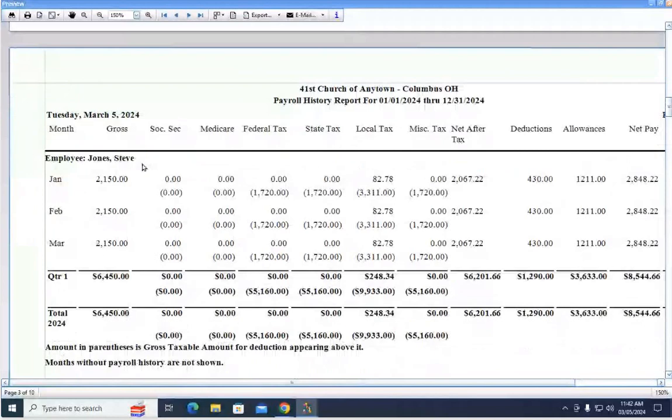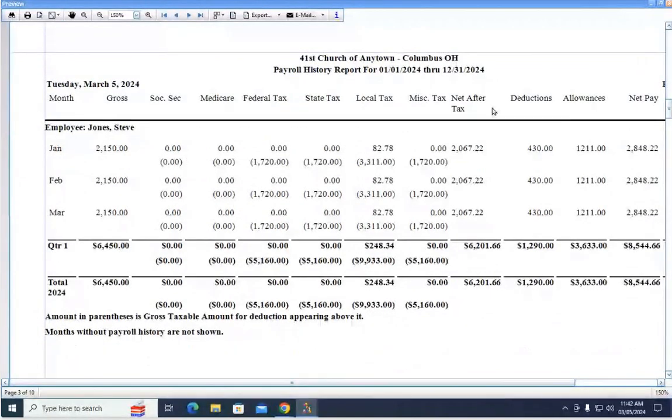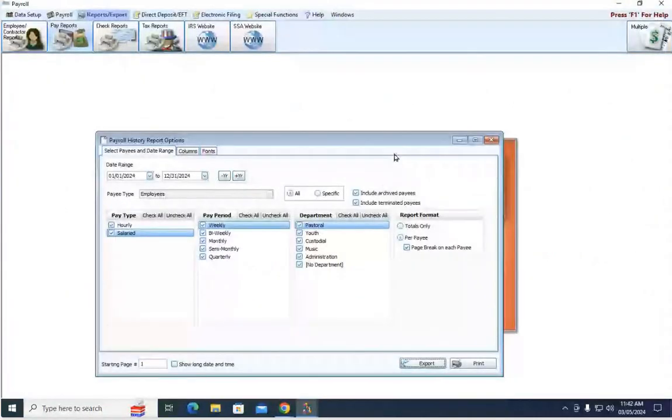And again, we've got Steve, another minister, again, nothing reporting in Social Security or Medicare, okay? All right, let's go to the next report.